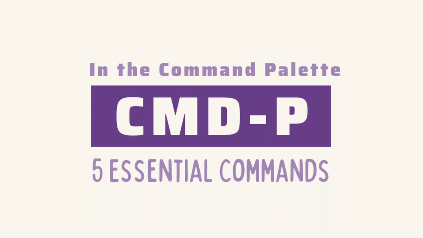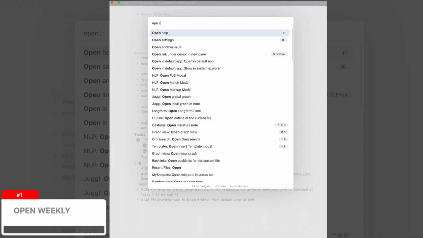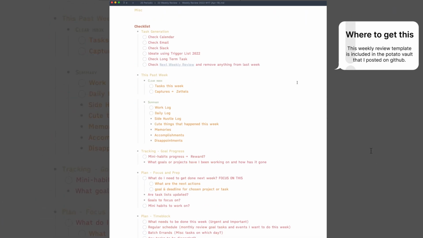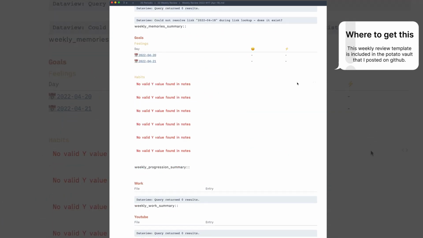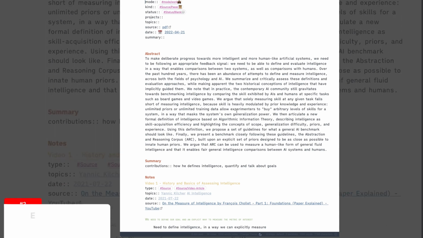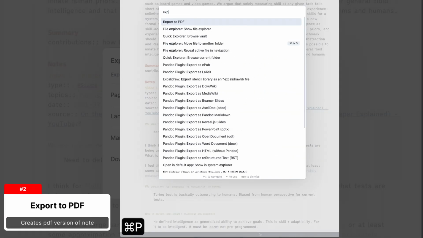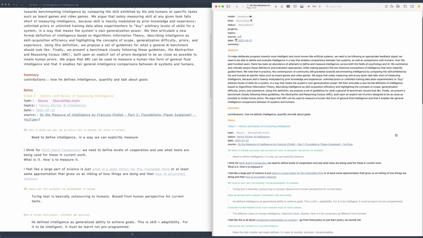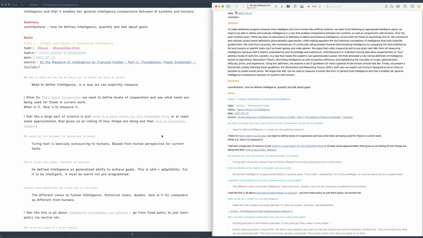So the top 5 commands I use are Open Weekly Note, which is how the weekly note has to be created at first so that the template loads and you don't get a blank page. I also use the command palette for export PDF to share my note. I have the Pandoc plugin, so sometimes I export in other formats too, so other people can edit the text.